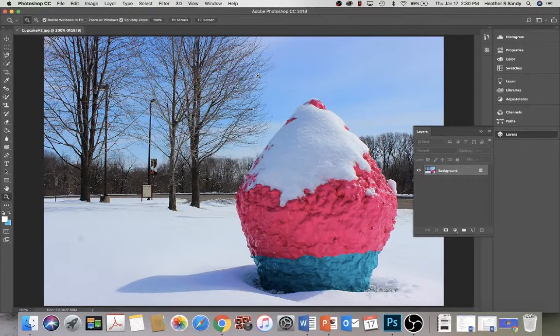Hit OK. And now I'm ready to upload this to Flickr and submit it to the photo group.